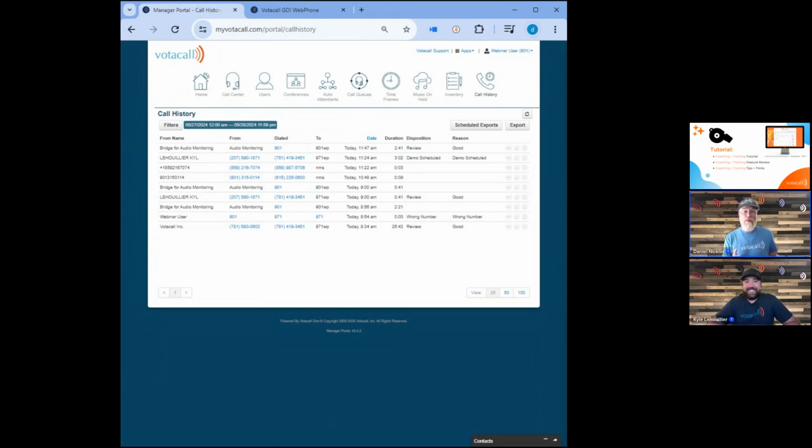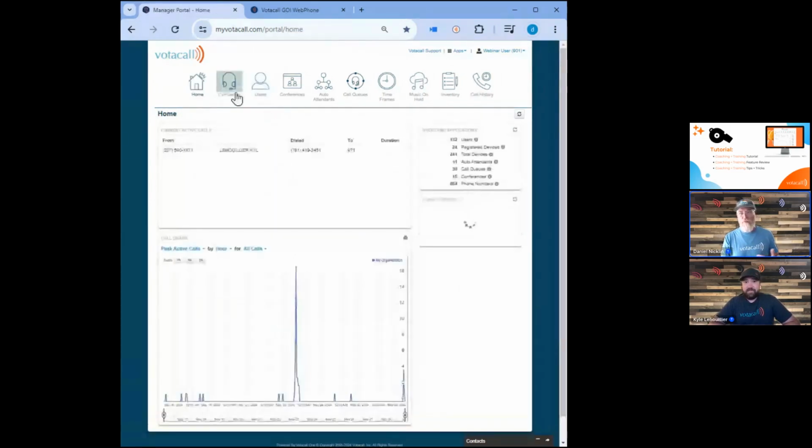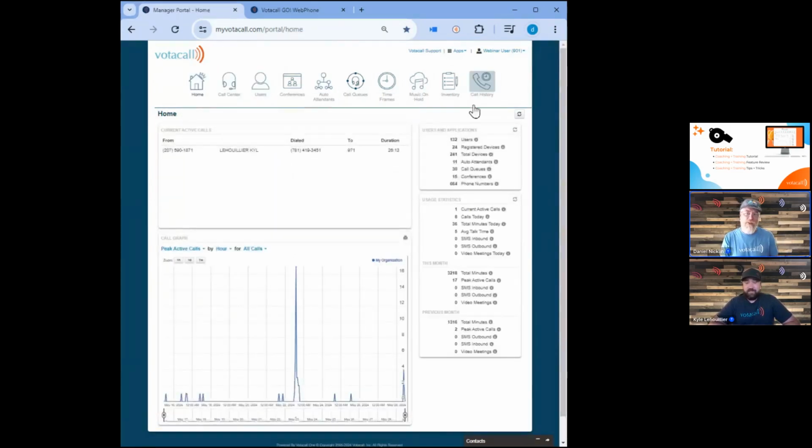Every feature is available to everybody on Votacall One. That being said, that doesn't mean we should have everybody in the company with the ability to record phone calls, monitor people, etc. So we have different roles within the organization, and there's a hierarchy of those roles. They begin at office manager, which is the view you're looking at now, which allows me to program all the users. It allows me to see auto attendants. It allows me to see everything.